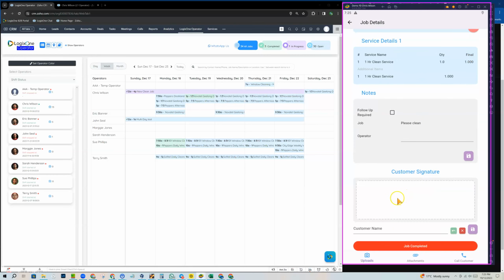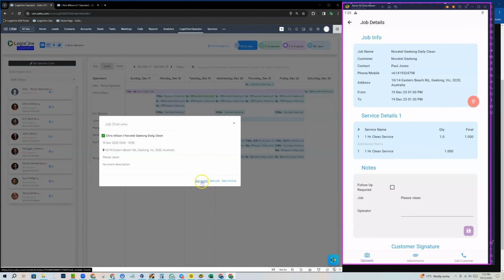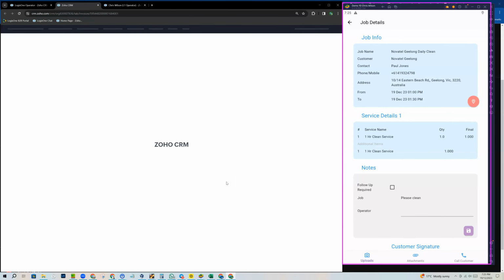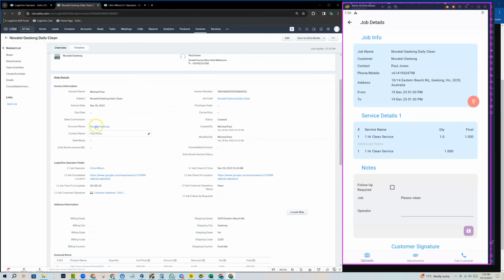If the customer has requested a signature, he can get the customer to sign here, put his name in here, and all of those details are captured back inside the CRM. You'll notice here that that job has actually been completed, and now if I click that job, I can see the actual invoice that's been created for that job. So let's open that up very quickly, and there you go. There's the invoice. Everything that's relevant to that job is there.